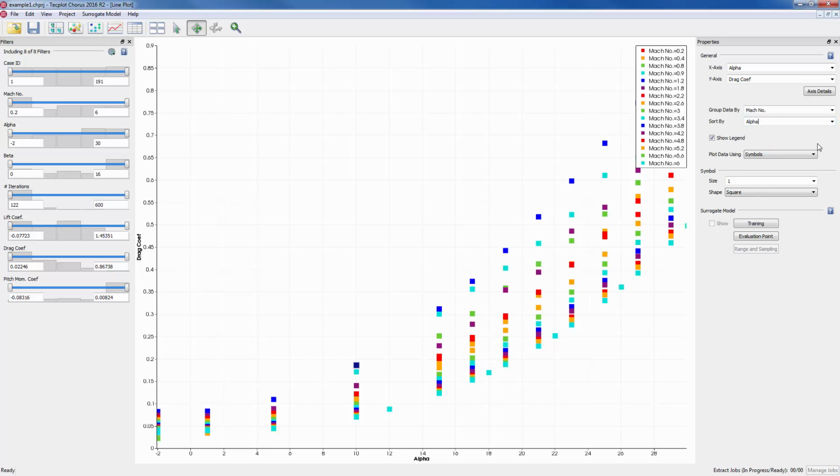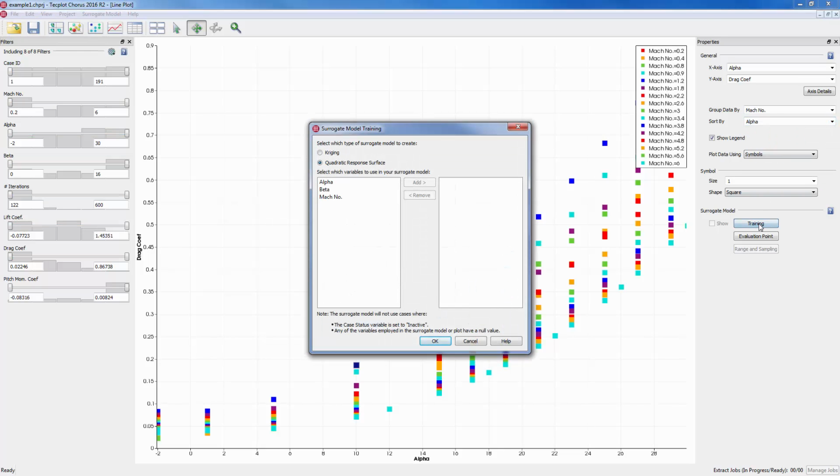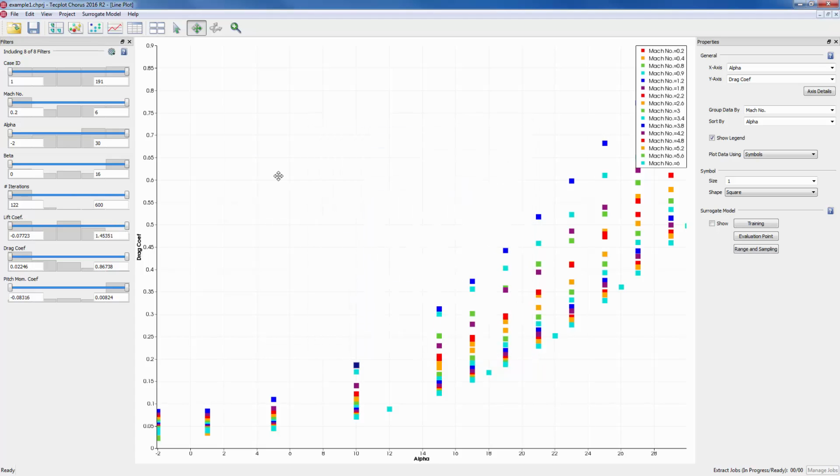To generate a surrogate model, select Training to define which variables to use. At the top of the dialog, we can select the type of surrogate model created. For now, keep the default of quadratic response surface. Note that only the independent variables for the project show up here. If you do not see any variables for your project, first ensure that your independent and dependent variables are set up correctly under Project, Change Variable Nature.